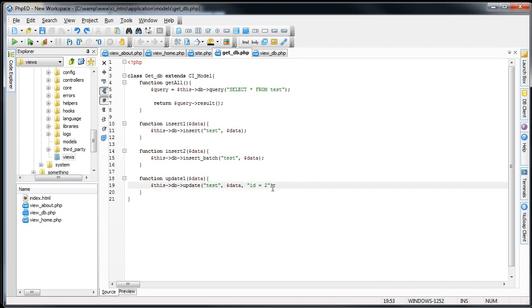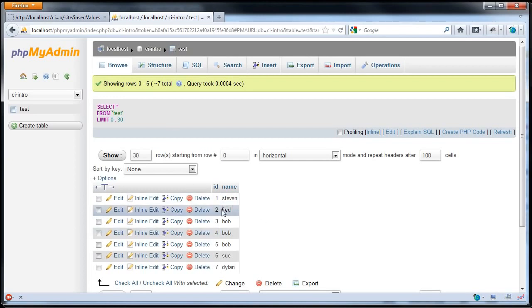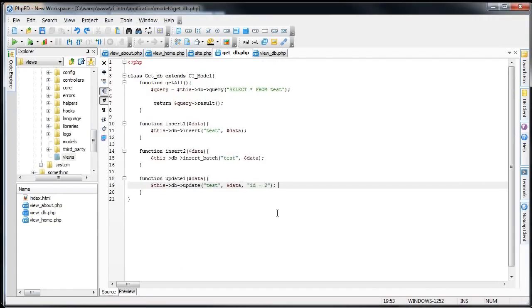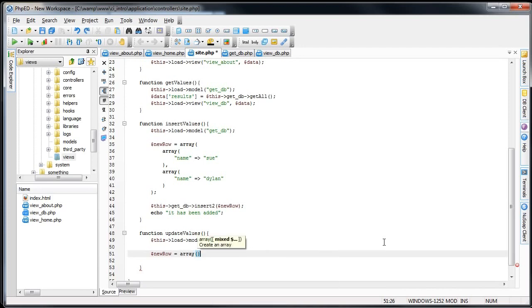So, if we look at our database here, the row with the ID of 2 has the value of Fred. If we refresh this, just to make sure, yes, it does. Okay, so where it has the ID of 2, we're going to replace that row with a new row that we'll be passing into this function. So we'll go back into our site controller. We will create a new array, call it new row. So it's equal to an array.